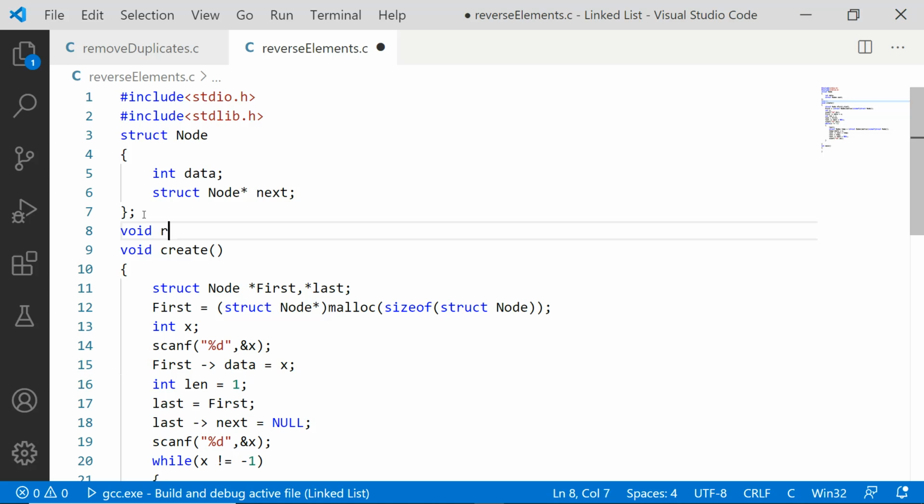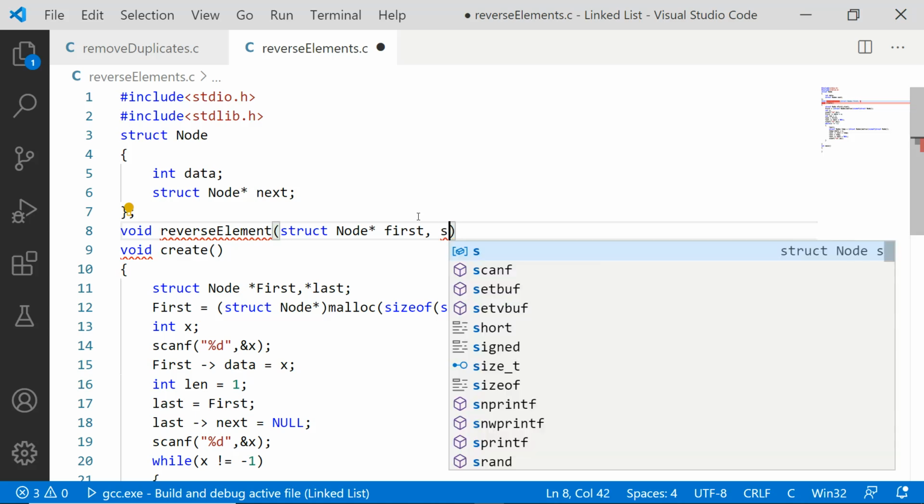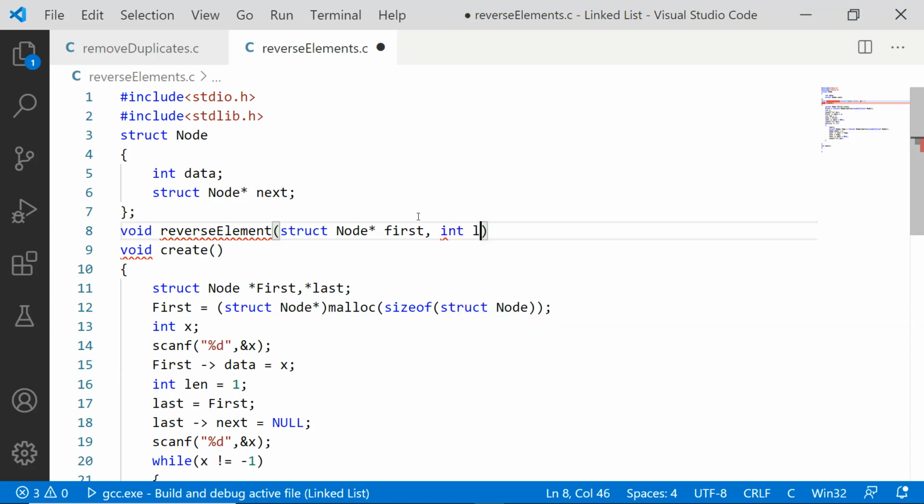Now let me write void, and this is going to be the reverse element method, right? So we will write the reverse element function. It is going to take an argument called first. So it is struct node star first, a pointer called first, and this pointer first is totally different. Then the second argument is going to be the length of the linked list, so int len.